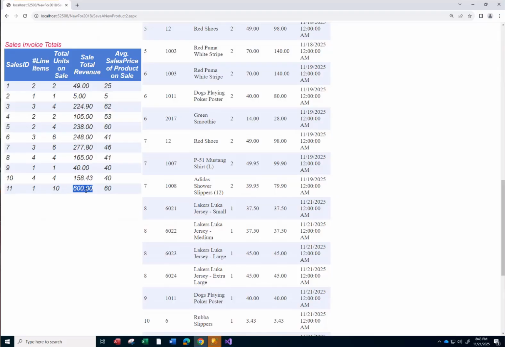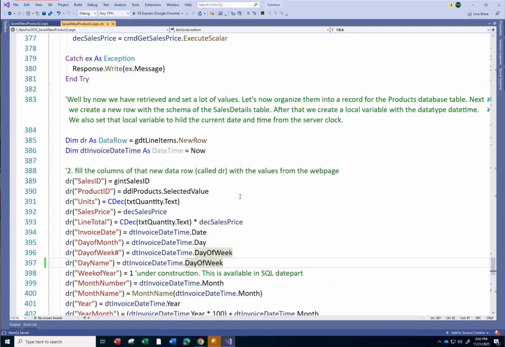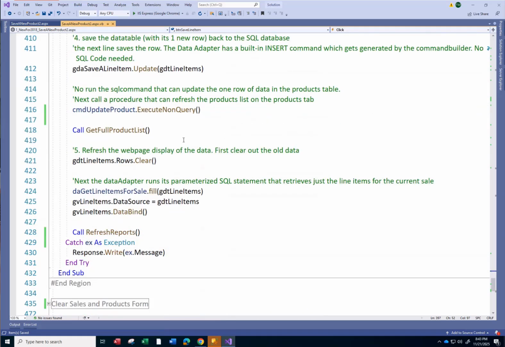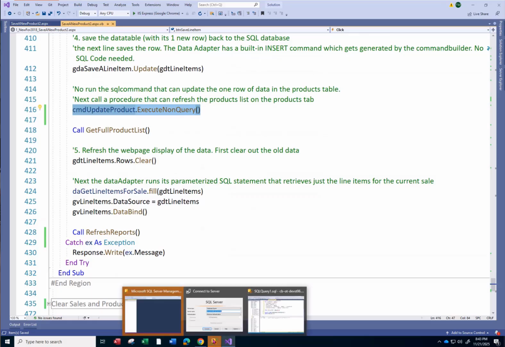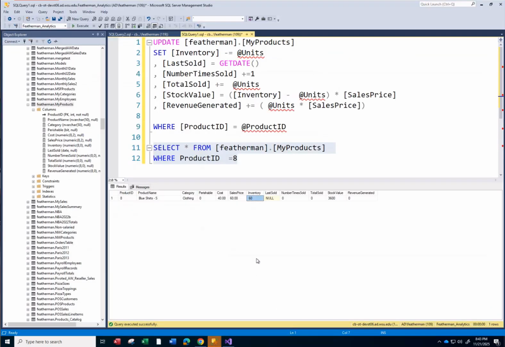That doesn't sound right. It's an expensive shirt. I'll have to check that. But we update the quantity in stock. So let's go ahead and take a look at that.